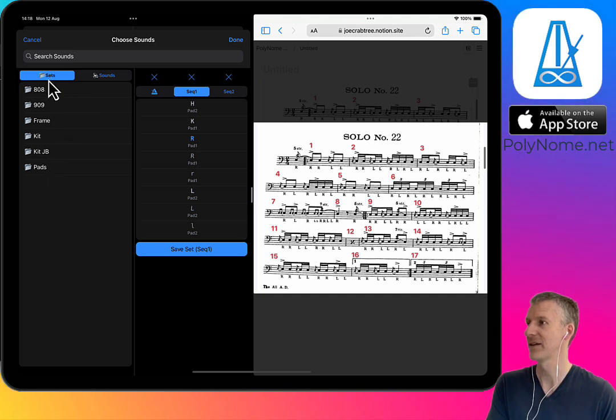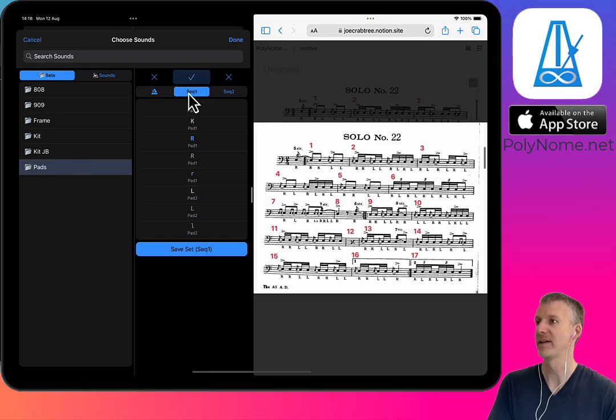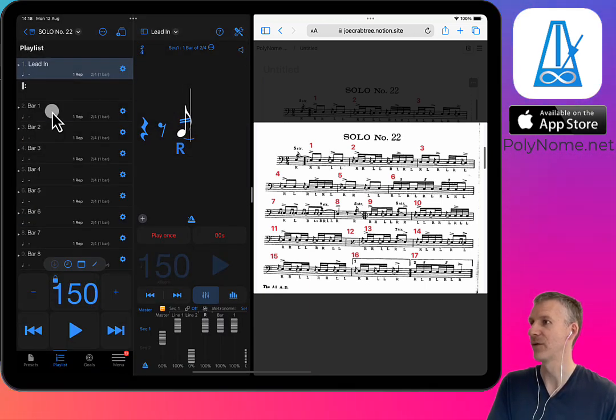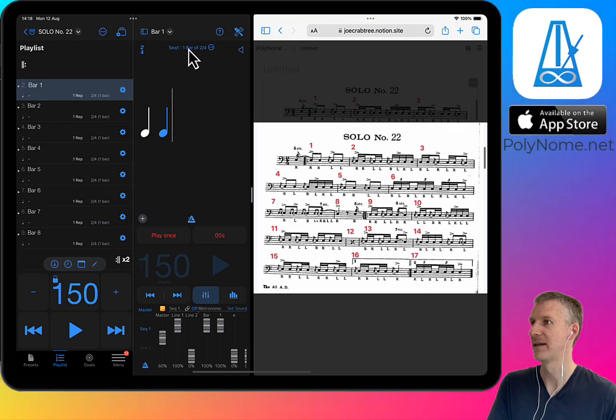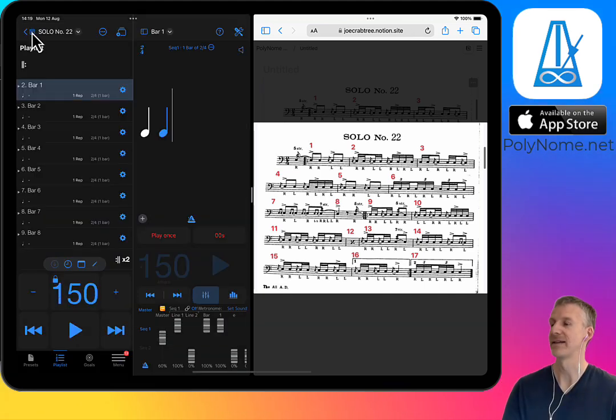So these are sets on the left. These are basically sounds for all of the items, all of the sound buttons. So if I tap pads, you'll see all of these change. And this is a check mark. That means that the sequencer 1 sounds are going to be overwritten for the whole playlist. So I'll hit done. And now all of these, if we were to go in and edit the pattern and look at the sound buttons, you can see they're all pads. So that's set the sounds for the entire playlist.